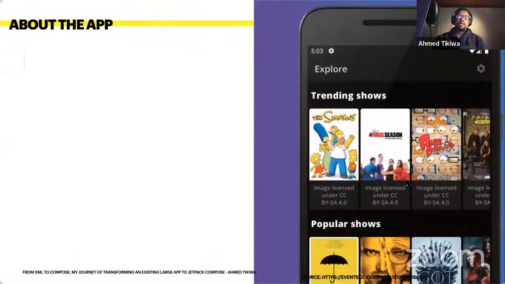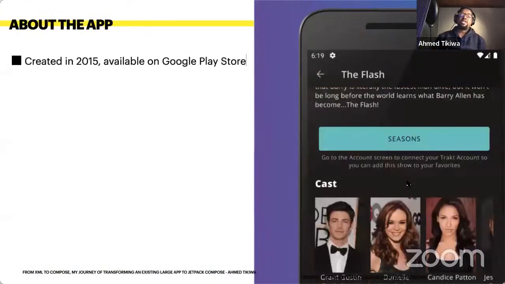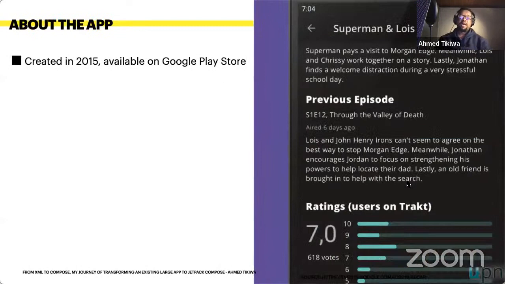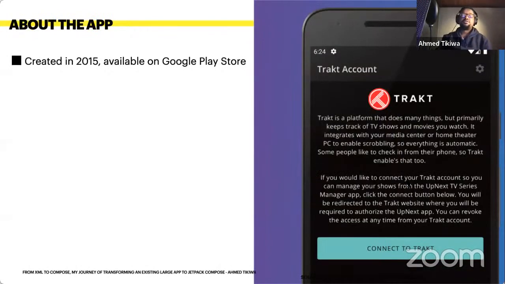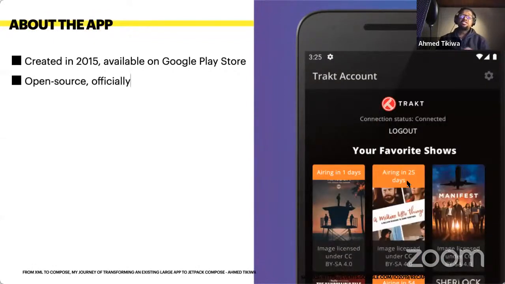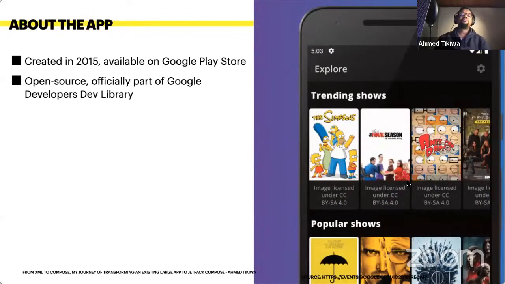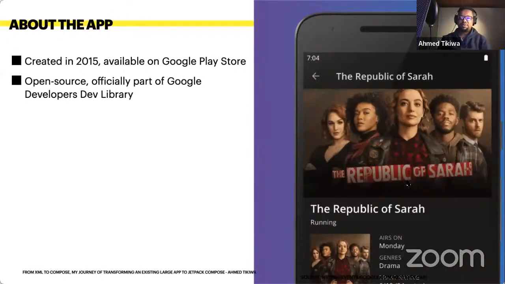Up Next is an app I created in 2015 as a passion project of mine and has been in production since and is available for download from the Google Play Store. It is also open source and officially part of the Google Developers Dev Library.